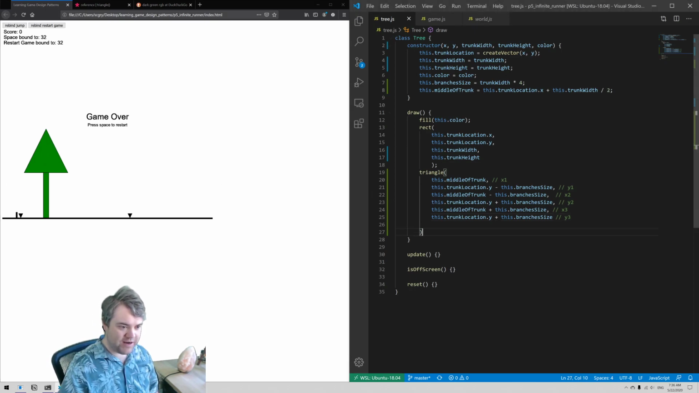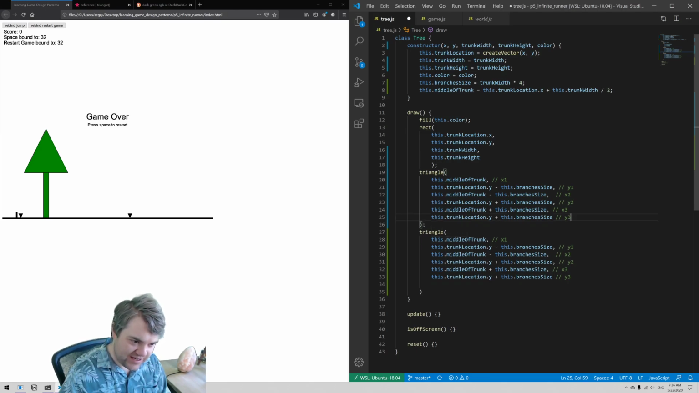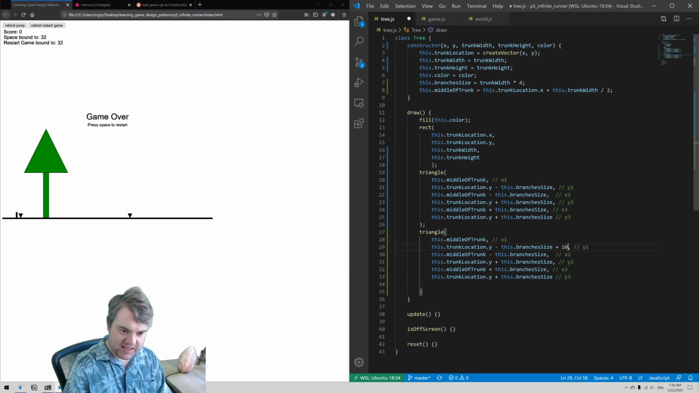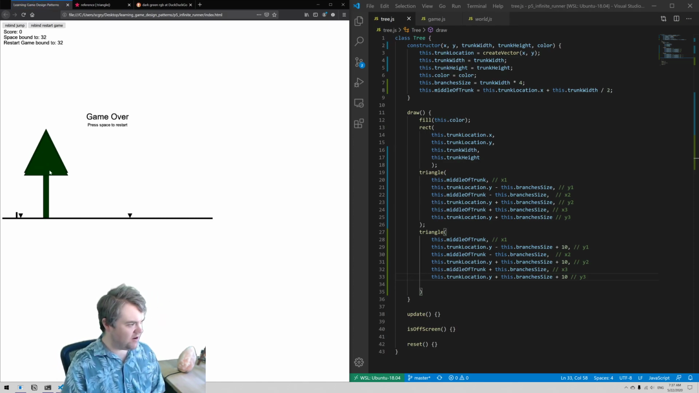I kind of wonder what would happen if I duplicated this triangle. And then I lowered it ever so slightly. So then I just said, okay, trunk location, so the y2 and, well, I guess this y1, plus, let's just say like 10. For each of these, we just lowered the y's down a little bit. And so it shows up on top here. That's not terrible looking, I think.